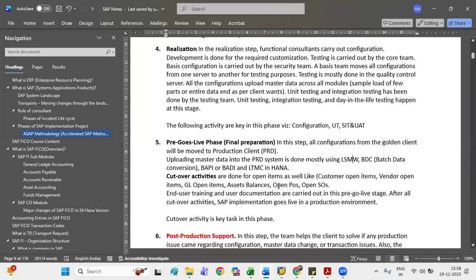It is at the final preparation. We are not uploading this at the UAT, SIT or UT server. We are going to upload it at production only. Your SAP implementation goes live in the production environment only after the cutover activity, else end users will not be able to work there.